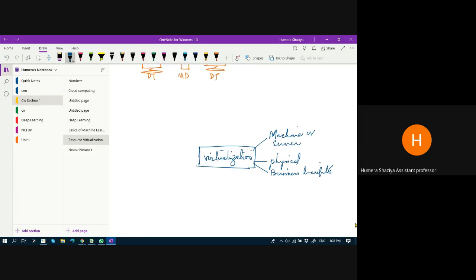And then we saw that in this we have two forms: hosted approach and bare metal approach. In hosted approach, you have an operating system after the physical computing resources. Here you don't have an operating system on physical resources, rather you have a hypervisor, which is also called a virtual machine monitor.